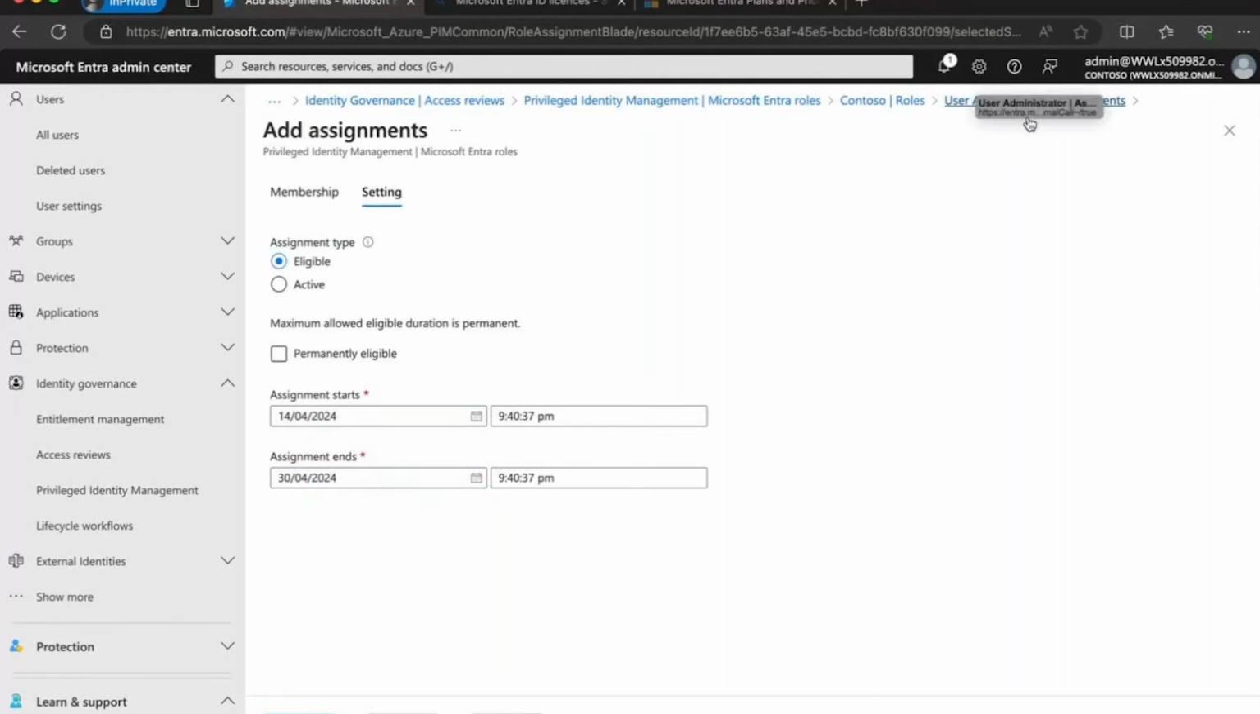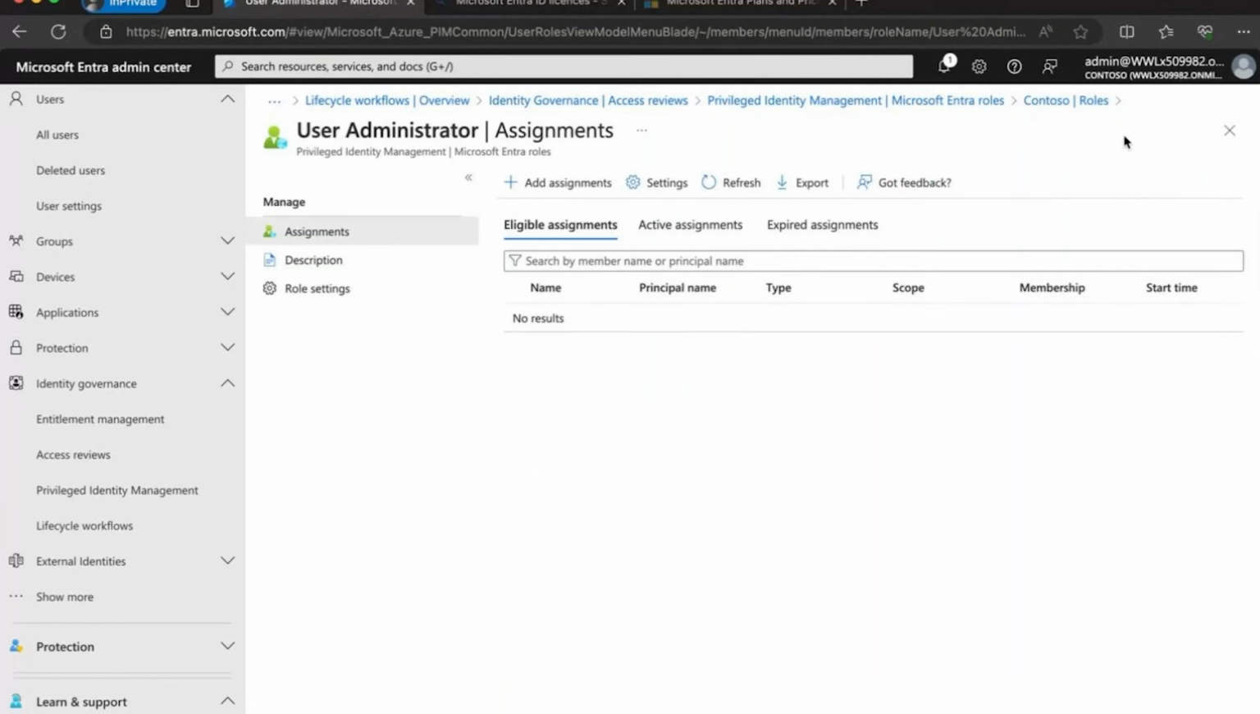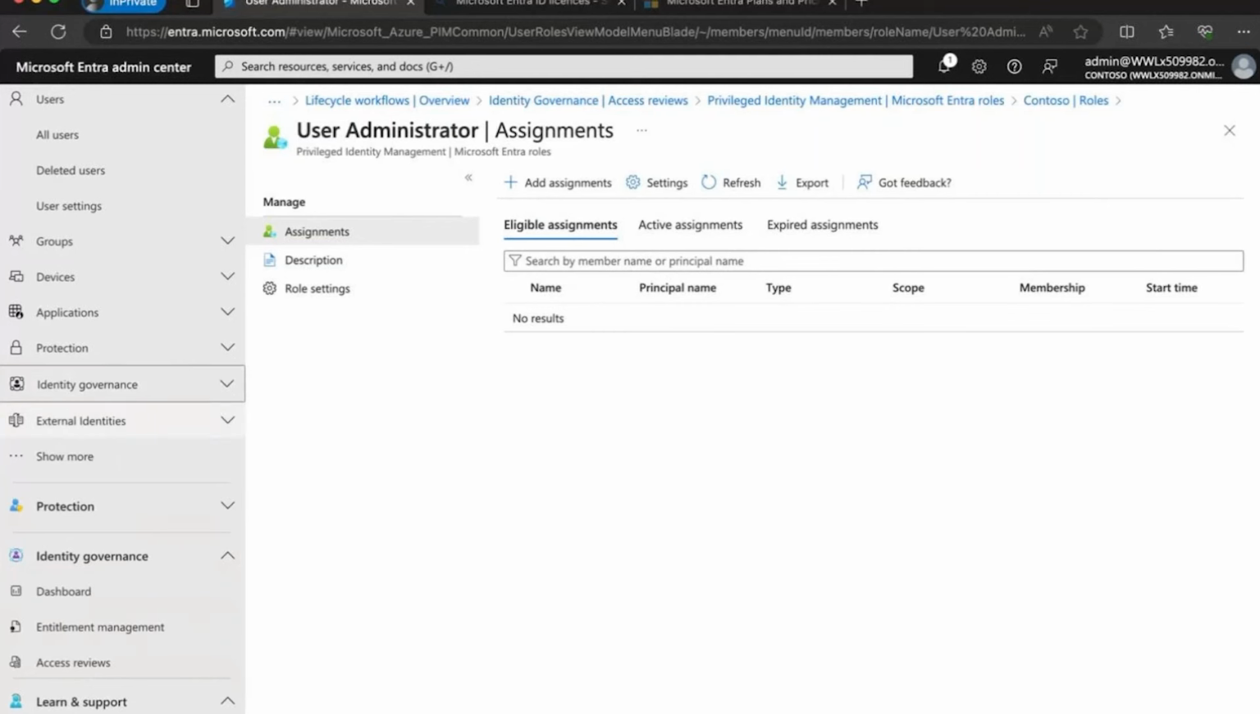So when we talk about these features in Microsoft Entra ID, a lot of features are going to be there: entitlement management, access reviews, all these things. You will even see the option of maintaining external identities available over there. So this is going to be a complete life cycle from onboarding to offboarding.